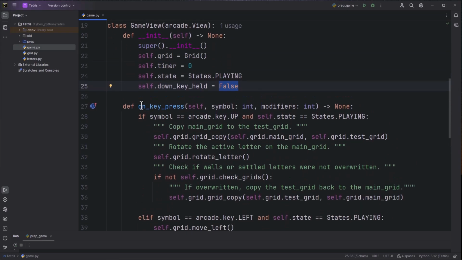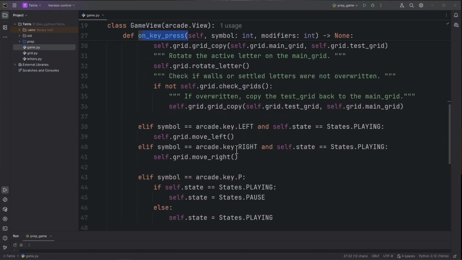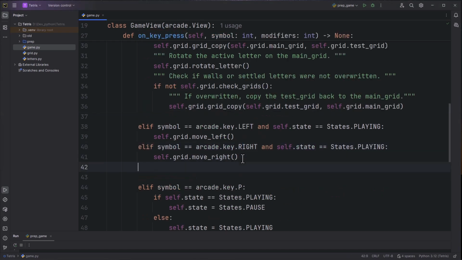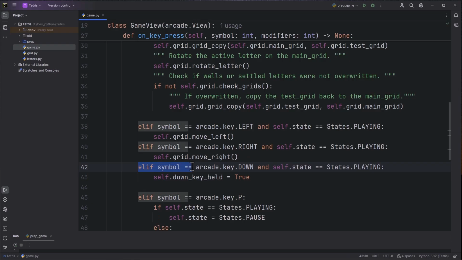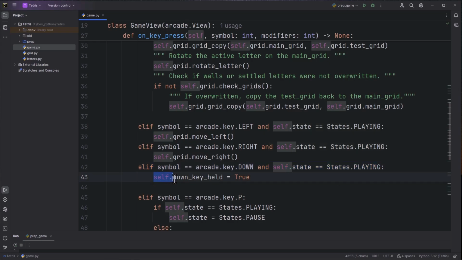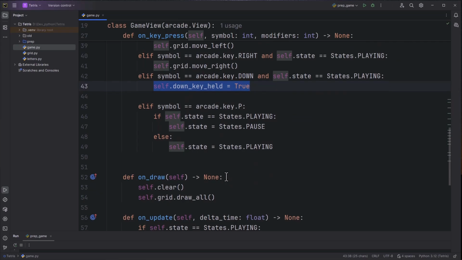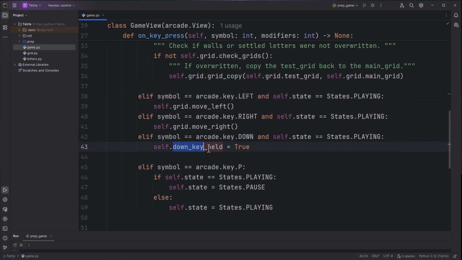And the next step will be here in the on key press. I'm just going to add one more check for the down key. So after key right, for example, elif symbol is arcade key down and we are in the playing state, then I'm just going to set the down key held to true. And when we release the down key, of course, we want to set it back to false again.